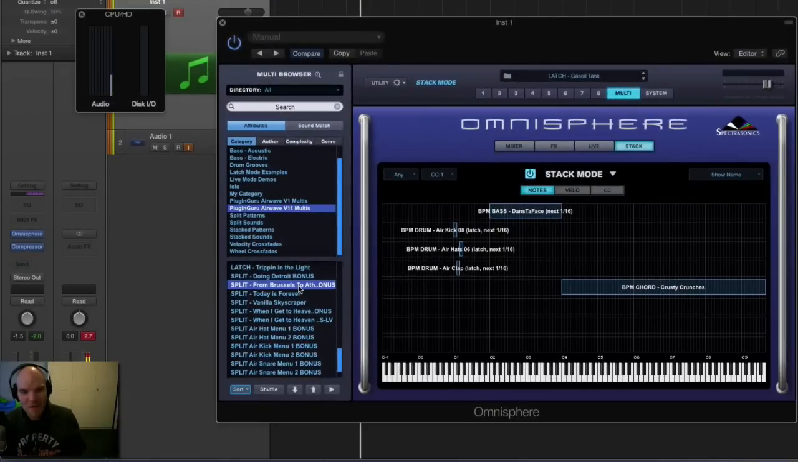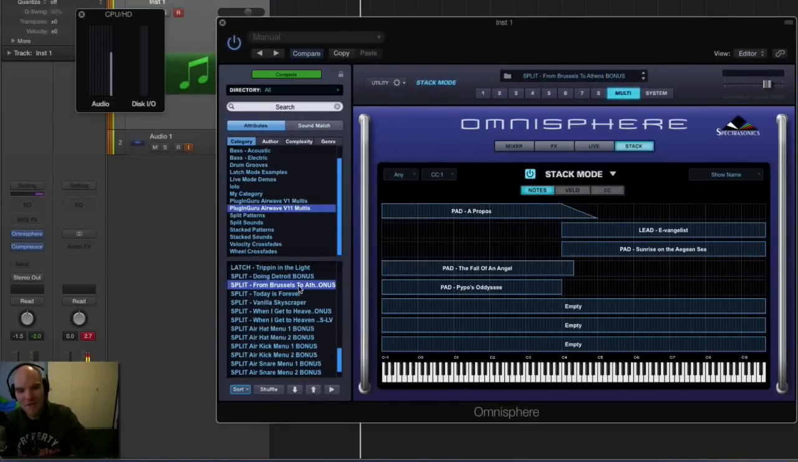From Brussels to Athens is really, really heavy on CPU too. It makes use of many pads that I made plus the Evangelist lead. So basically it's some kind of split pad multi, reminiscent of Vangelis. You will hear it. It's Vangelis all the way.